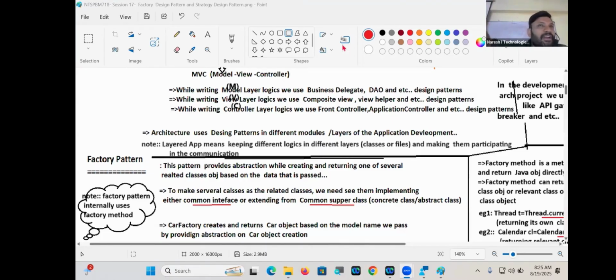Number one, it returns one of several related class objects. Number two, it provides abstraction in object creation. Abstraction means you ask for an object, I give the object. Don't worry how the object is created. There are so many techniques to create an object, but you don't bother about that. You ask me for an object, I will give the object.